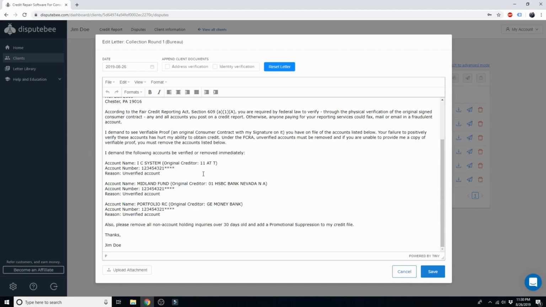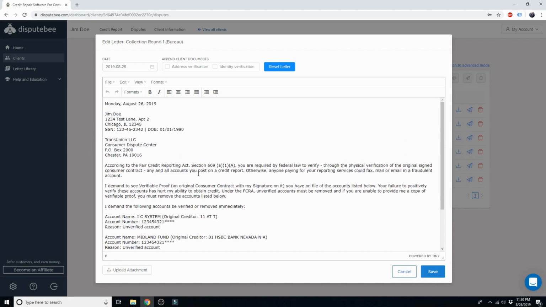This is the basic anatomy of a dispute letter. We have many different templates that come in many different forms. This is just the template for a collection letter. With every letter, you have the option of appending client documents, such as the address verification document or the identity verification document. You can upload other attachments to each letter.